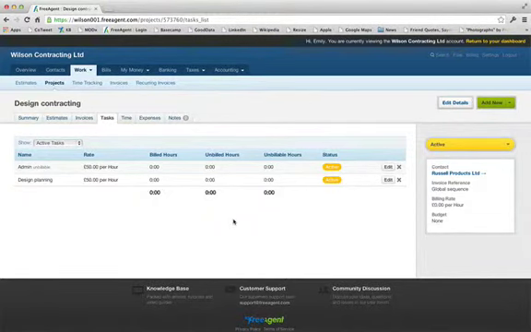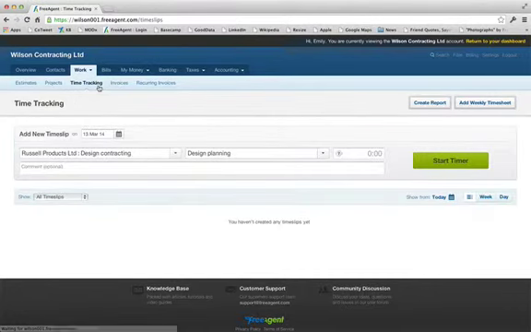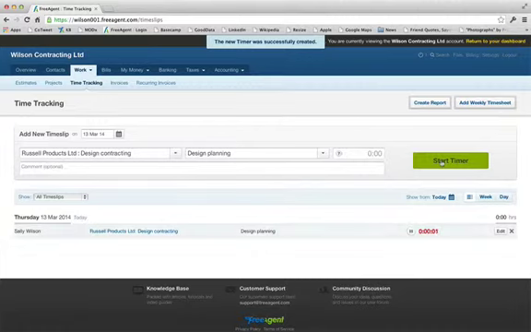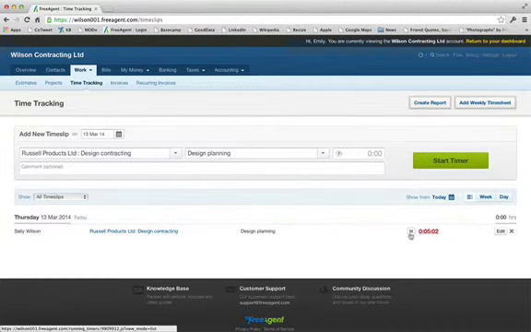You can do this as you're actually carrying out the work by using FreeAgent's stopwatch function. To start this, go to Work and Time Tracking, set which project and task you're working on and who's working on it, and set the stopwatch running. You can have more than one timer running at once if you're multitasking. Click again to stop the timer.